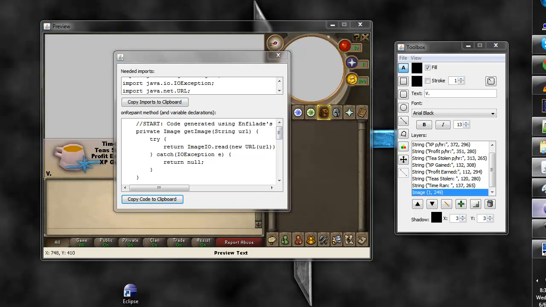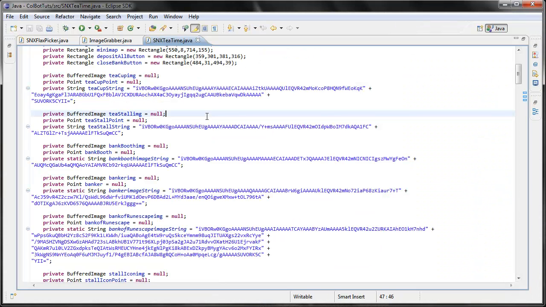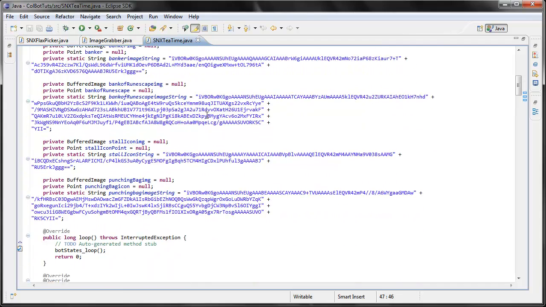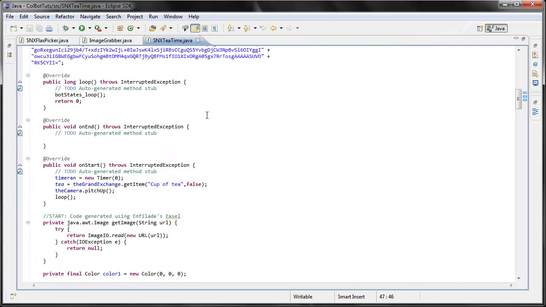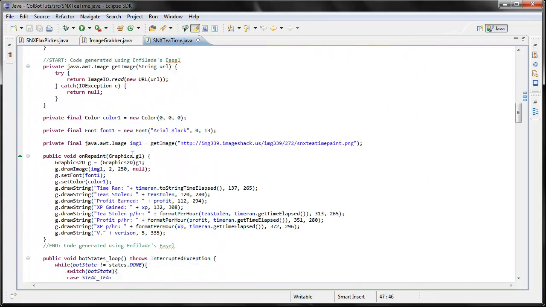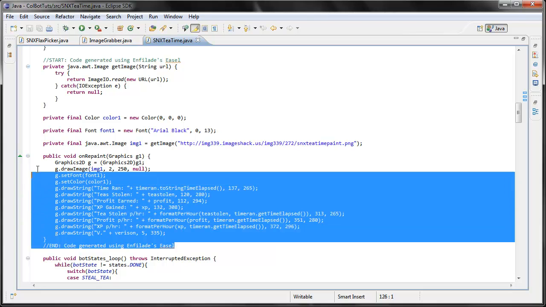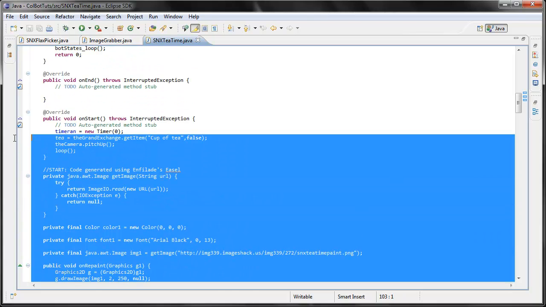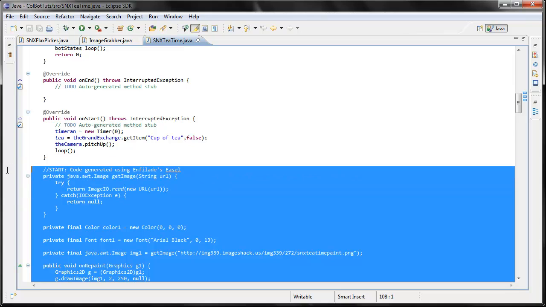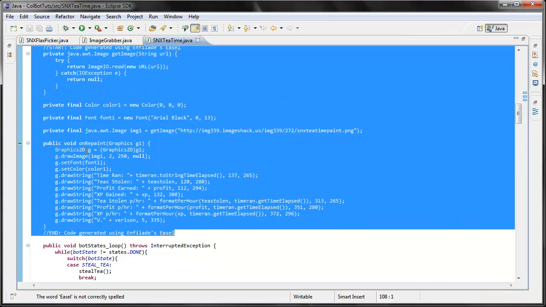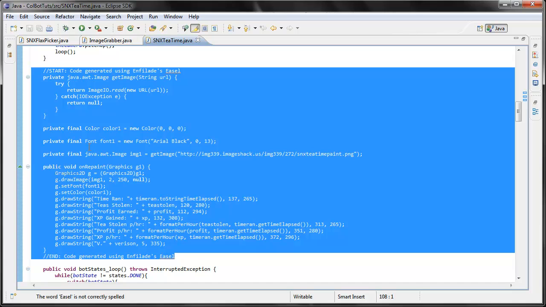You're going to go to your script. So here I go to SNXT time, and I pasted it in. So from here to here is all the code that was generated from that program.